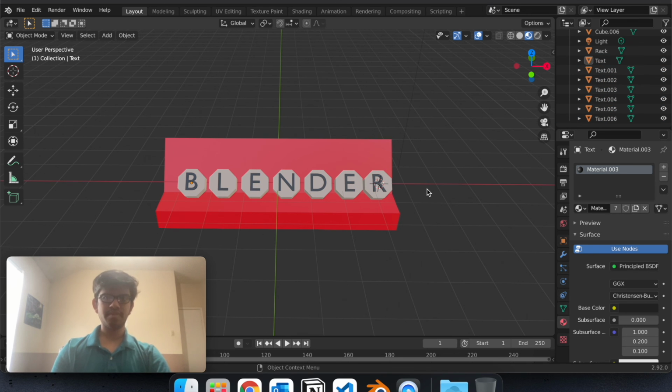We made a Scrabble rack and Scrabble tiles using edit mode. I hope you enjoy the video, and please let me know if you have any other future 3D modeling ideas. Thanks for watching and have a good day.